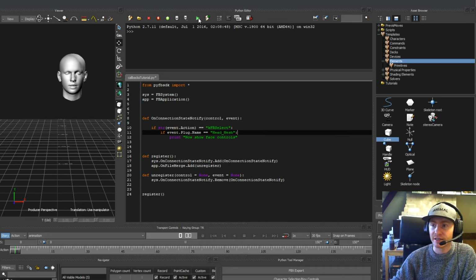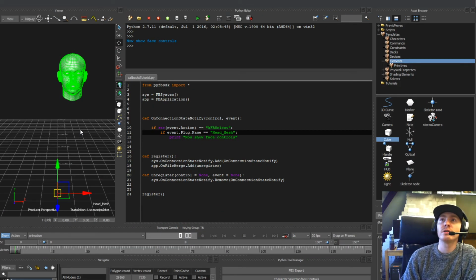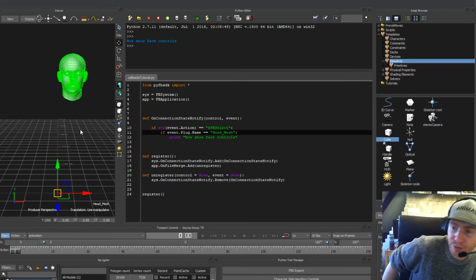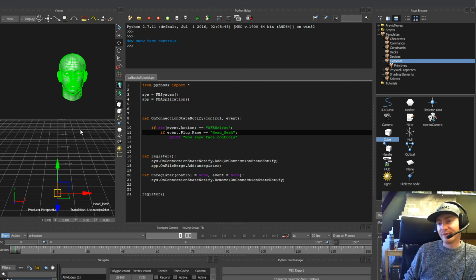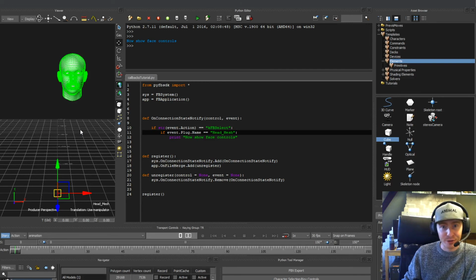Let's give it a play and let's see it work. So we've hit play. It's all been added. It's all been registered now. So when I click the head mesh, now show face controls. This is awesome. This is absolutely crazy cool. If we wanted to, we could even get a deselect on this and say like, hey, it's been deselected. Clear out the control list at this point. Hopefully, you're starting to understand how absolutely awesome these things are when you're using them correctly.